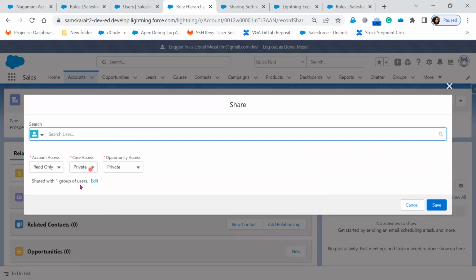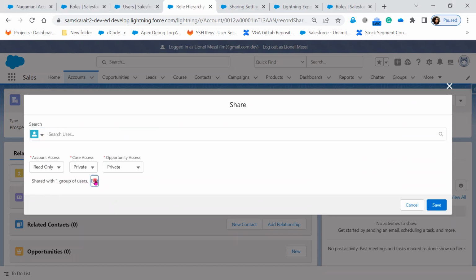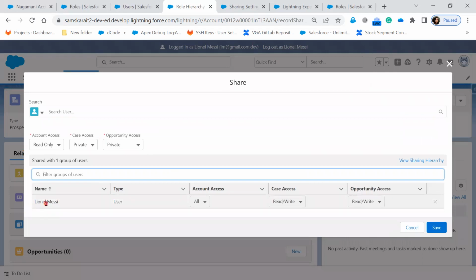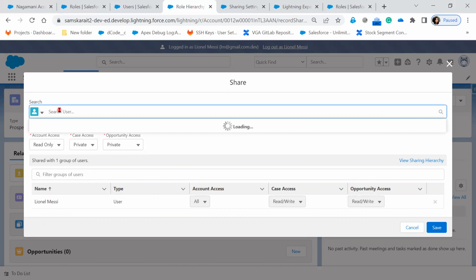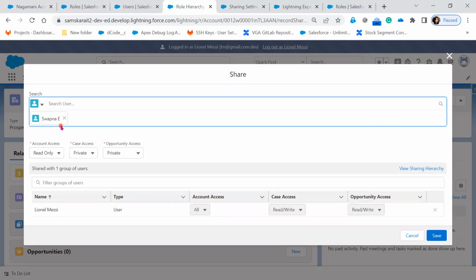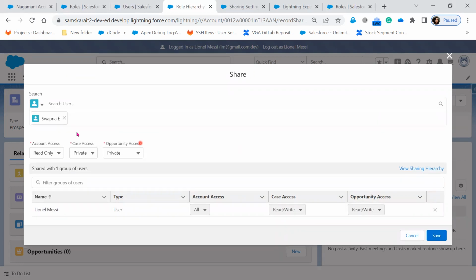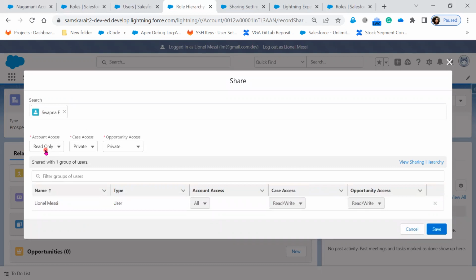Now that is the level of access. Now here it says shared with one group of user. Now who is the one group of user? Only Messi, because Messi is the one owner. I have not shared with anybody. Now we have options here: user, role and subordinate. When I select a user, that means I can select a user here. For me, the user is Swapna. So I have selected the user Swapna. The level of access which I am giving here is read only.